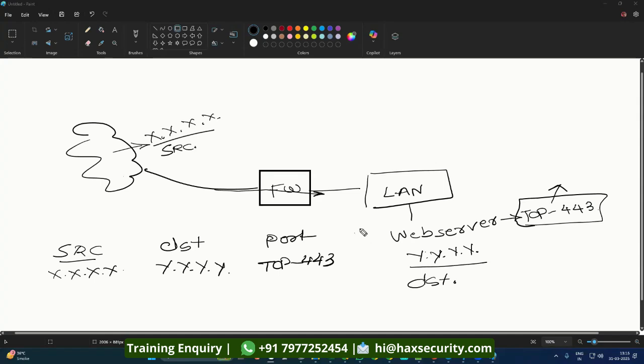What should the action be? The action should be allow. So this is how the packet filtering based firewall works. The security rules need to be created based on these parameters: source and destination IP address, port number, and the action.